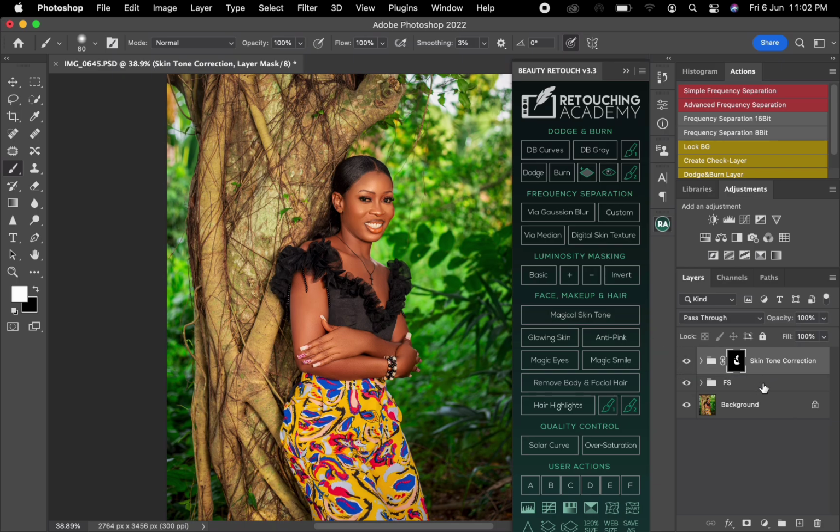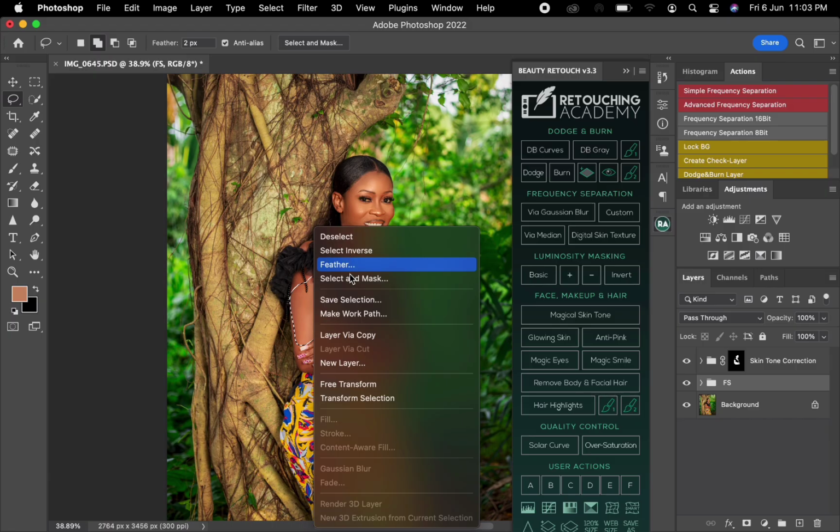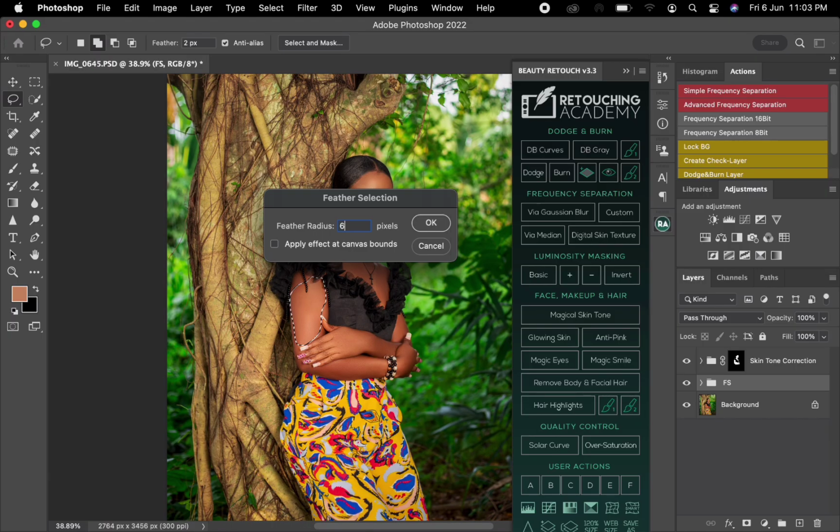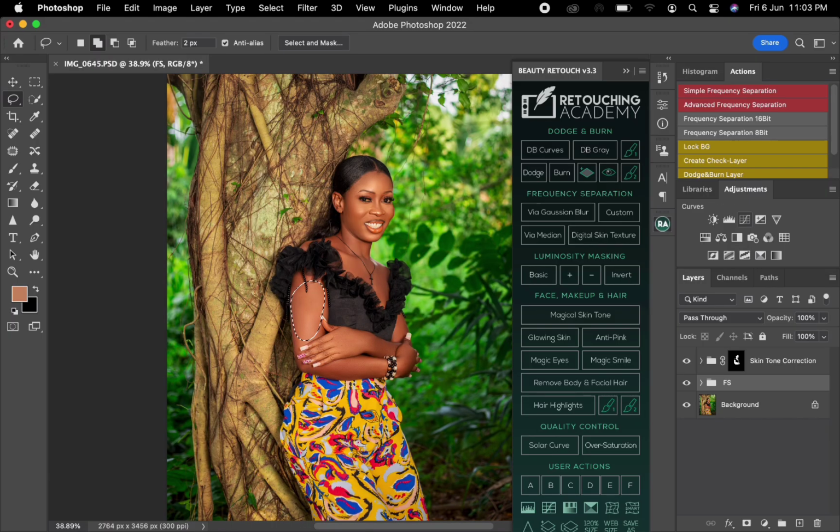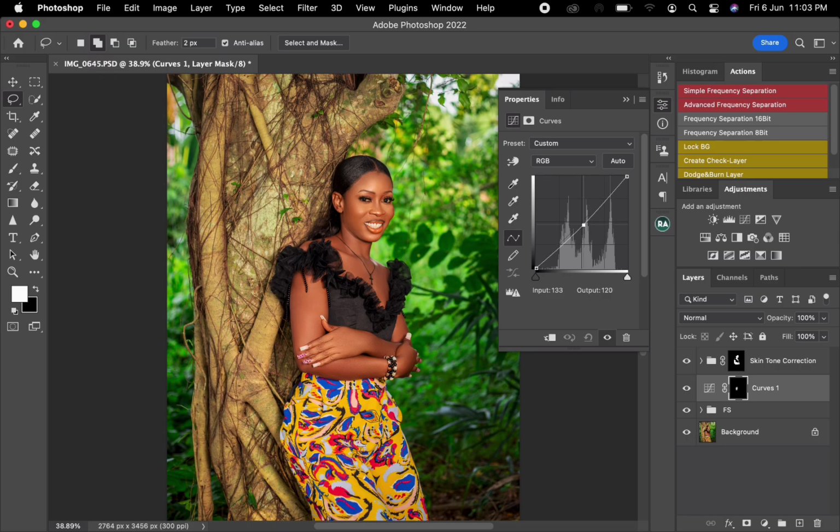So what you need to do after that, you come down here, make sure you don't do it on top of this, just come back to the frequency layer, then pick your lasso tool, then select the part which you think is brighter than the main mid-tone. So this part is much brighter, so I'll come back and fade it to 66. Once I'm done, I'll come to the curve, then I'll reduce the curve a bit.